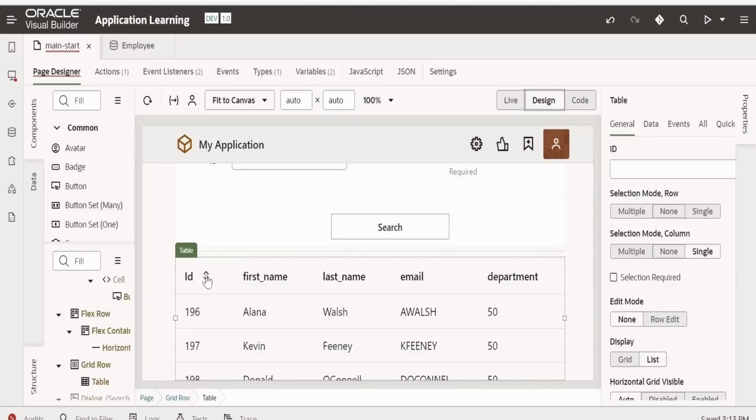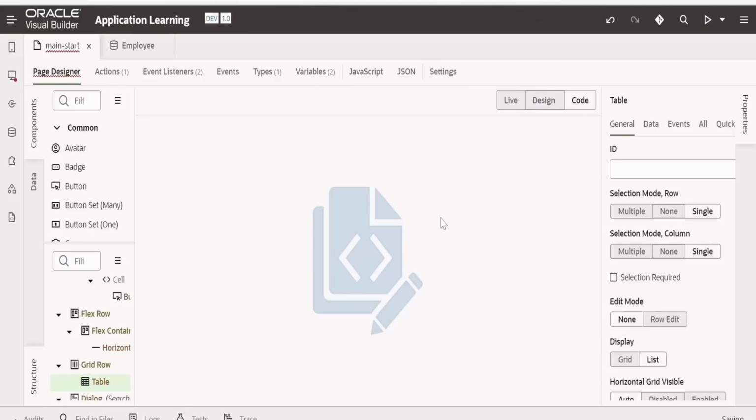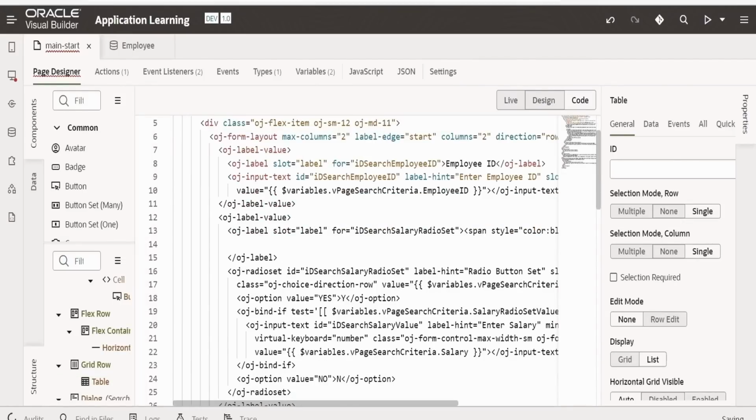As you can see, now this sortable feature is there only for the ID column, not for department or any other columns. Now we have to select the selection mode for row as single. For column, we can ignore. Let me check whether it has updated for column as well. Go to code.